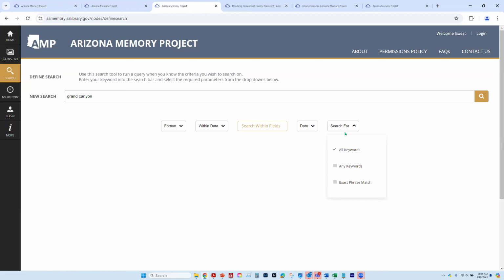You can also tell it all keywords, any keywords, or exact phrase match. All keywords is going to search for all the keywords that you type in. Any keyword will search for Grand or Canyon, but not necessarily in that order. And exact phrase match is going to search for Grand Canyon specifically, so it's going to look for it in that order.